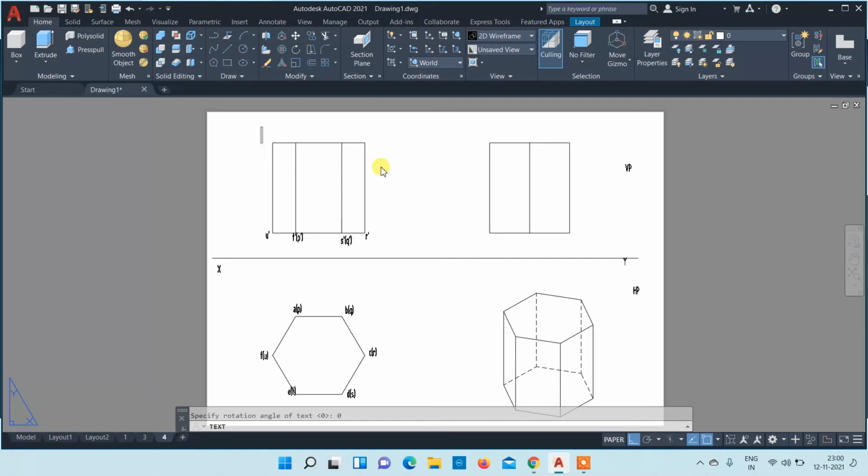Likewise you can mark the ABCD also. Here it will be F dash. This will be C dash. And then E dash, in bracket A dash. This will be D dash, in bracket B dash.